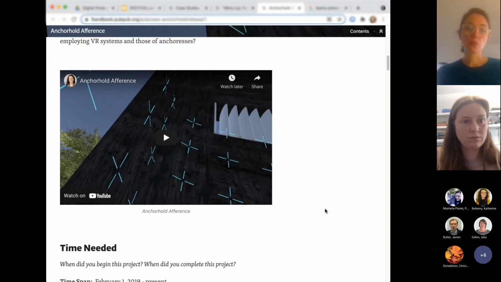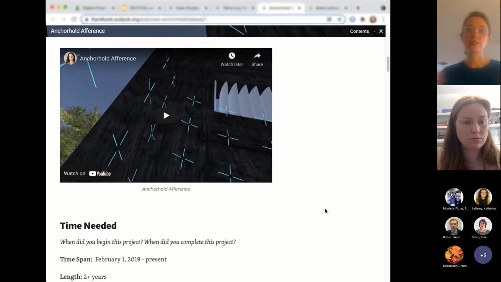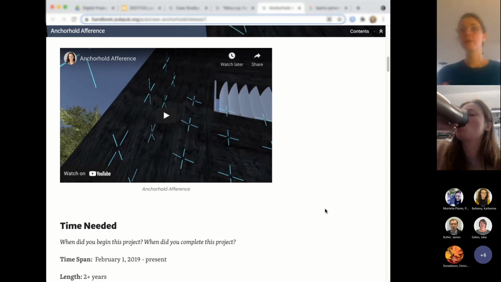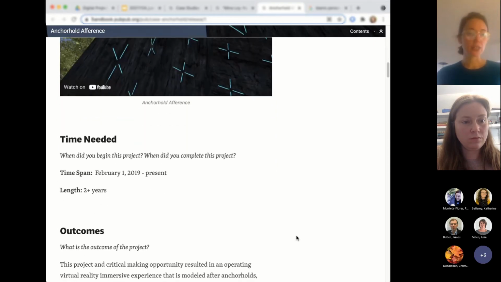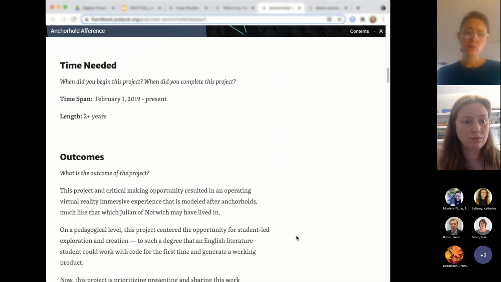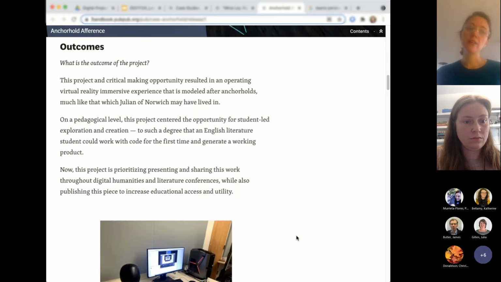And what the student wanted to do was to reproduce this idea of an anchor hold and to provide this kind of experience so that viewers could think about, okay, what would it be like to live in this tiny confined space for the majority of one's life with very limited access to human contact. So she produced this and then was able to talk through with this publication her process.